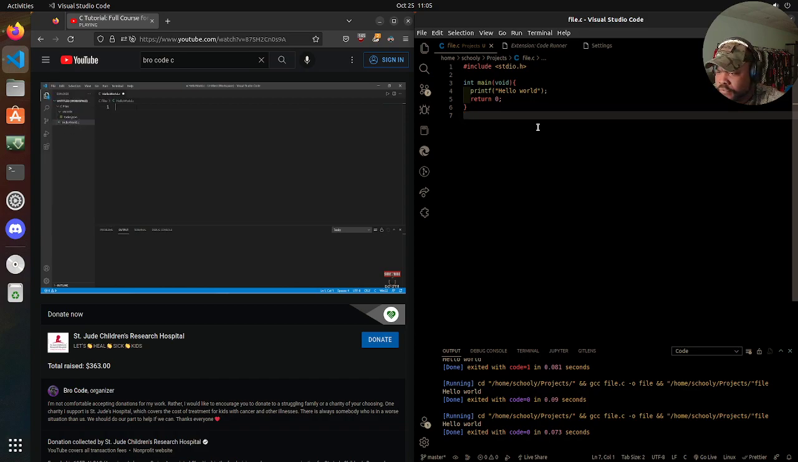Okay, the first thing that we're going to include in our C program is hashtag include. This is a preprocessor command that tells the compiler to include the contents of a file. And the file that we would like to include is within angle brackets: stdio, for standard input output, .h. This file contains some useful functions related to input and output.